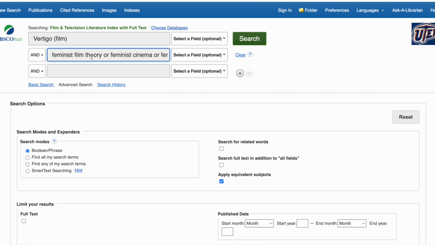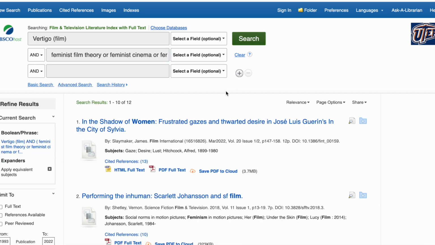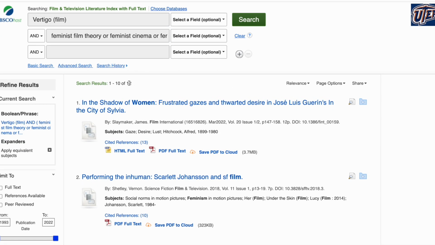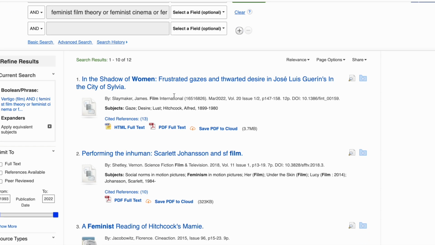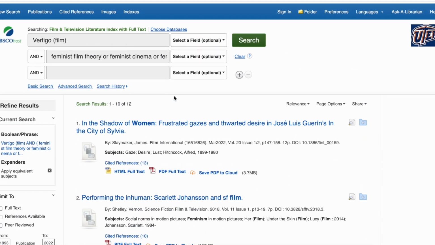The reason I did that is because if I just type in feminist film theory, I'm missing out on any articles that mention any of these other variations. Now let's click on search. So as you can see, I have 12 results, and that sounds okay. That might not be a lot of results though, and maybe not all of these are going to work out.